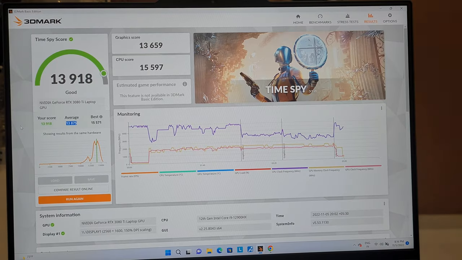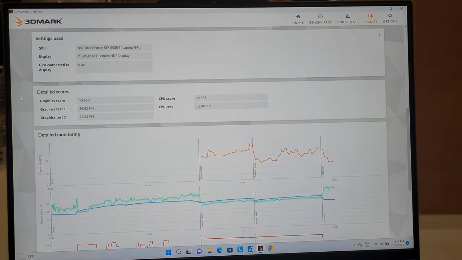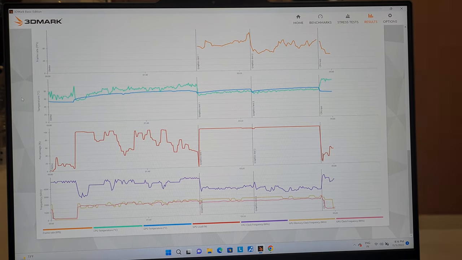So here is the final score. The best score is 50,571, the average is 30,875, and this laptop's score is 13,918. It is a really good score. Here you can see the graphs of how it performed.